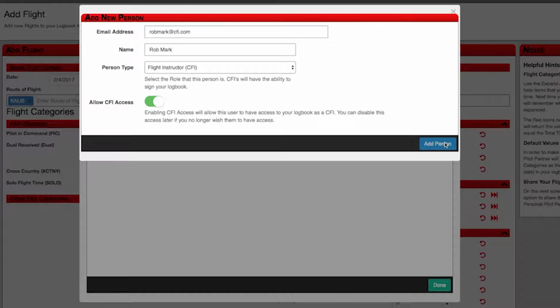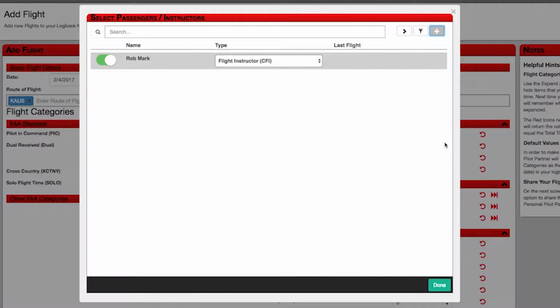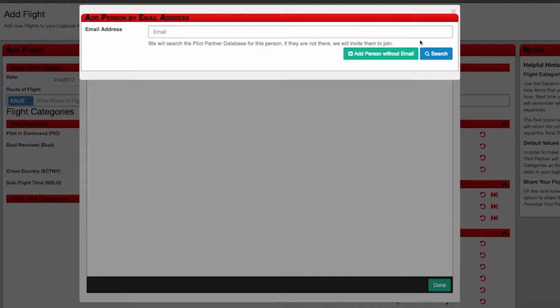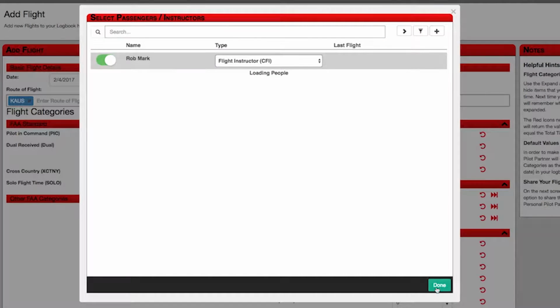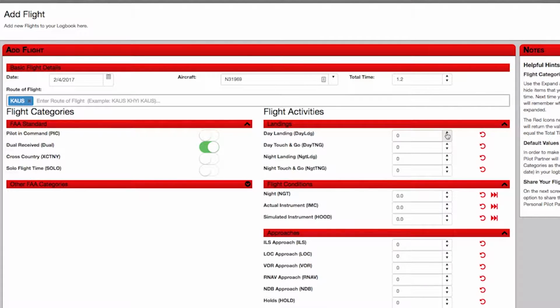But maybe you don't know your instructor's email, or maybe you're only going to fly with this instructor once. In that case, choose Add Without Email. But of course, remember, that means this instructor won't be able to work with the CFI dashboard. Next up, add in the landings and other flight activities.